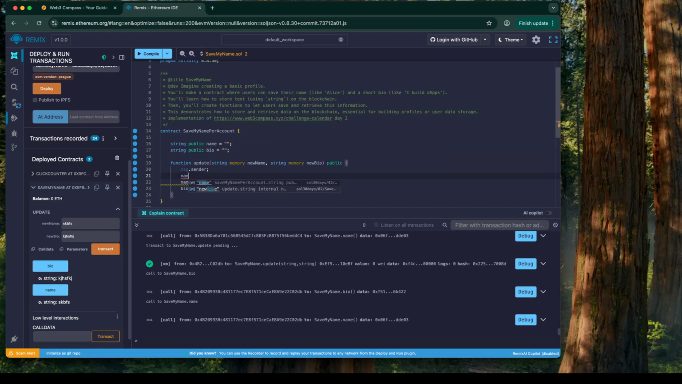So what I'm going to do is names and then msg.sender. So the key of the map is this account address, and then equals new name, and that will replace that. And then I'll say bios msg.sender is equal to new name, actually new bio, and then that will replace this one.